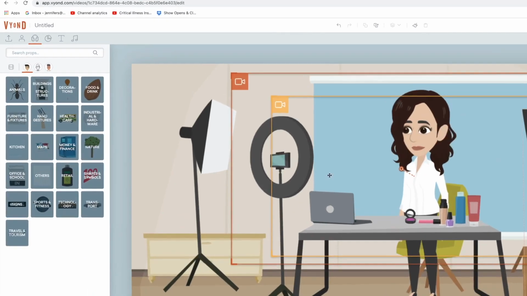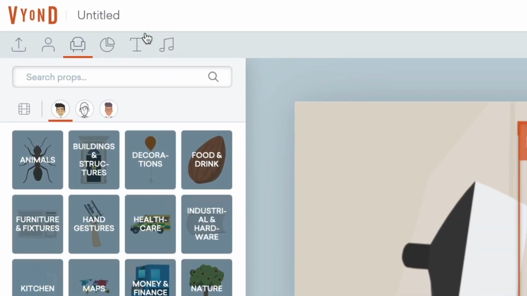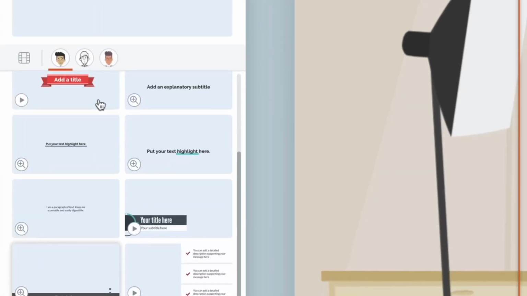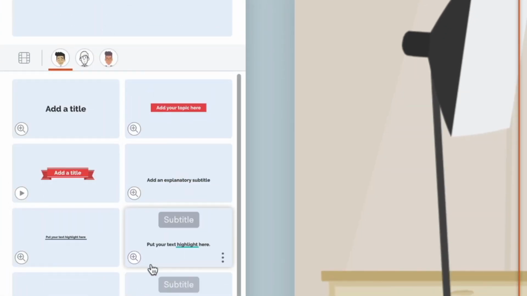And of course, you can make additions to this scene. So we could add text by hitting this text icon. And if we wanted to add just kind of basic text, I would just select add a title.